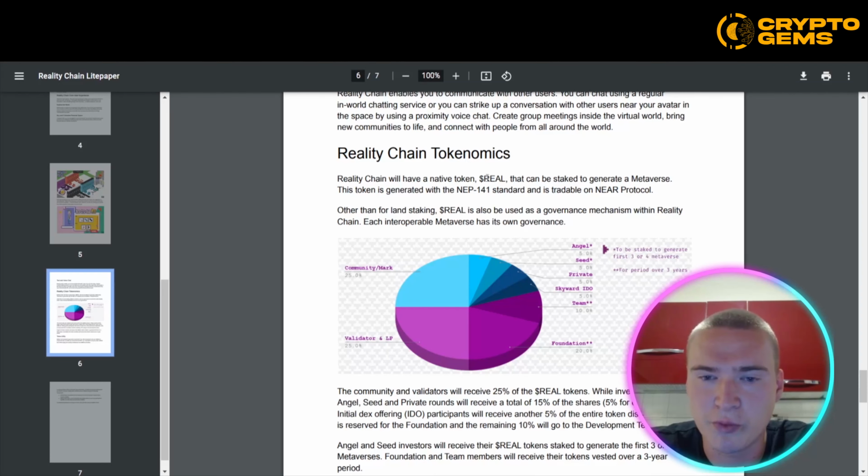It's a native token REAL, R-E-A-L, and that can be staked to actually generate a metaverse. So this token is generated with an NEP 141 standard and is tradable on Near protocol. And other than for land staking, REAL is also used as a governance mechanism within the RealityChain, where each interoperable metaverse has its own governance.